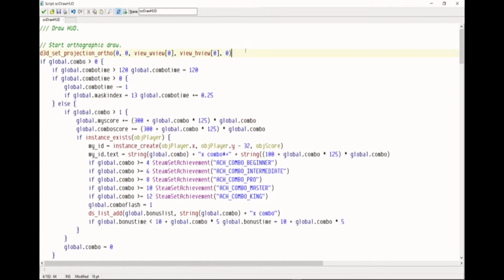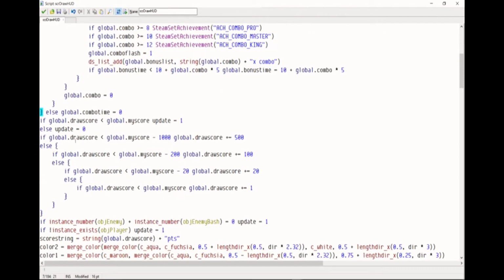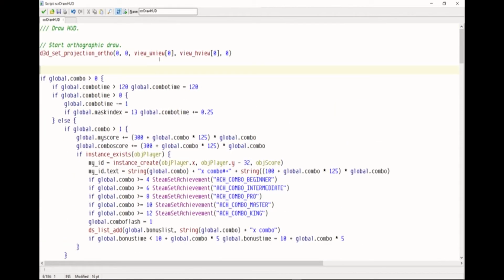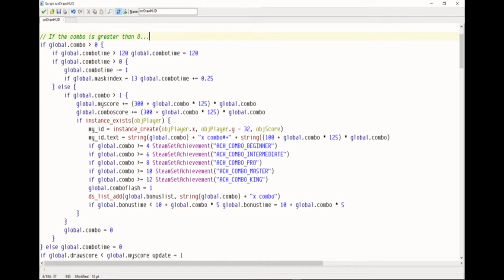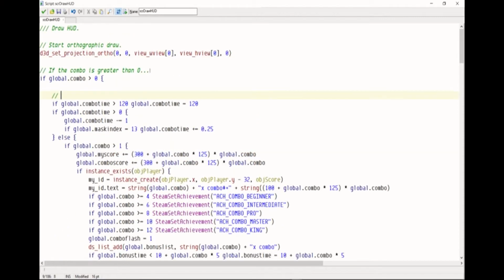Alright, now the first thing you're going to see is if global.combo is greater than 0, and if we use the scoping, we can trace this down to here. This should be pretty self-explanatory. If the combo is greater than 0, the next thing we see is if global combo time is greater than 120. Global.combo time, as you may imagine, is the timer which controls the combo running out. So 120 here is the maximum value.